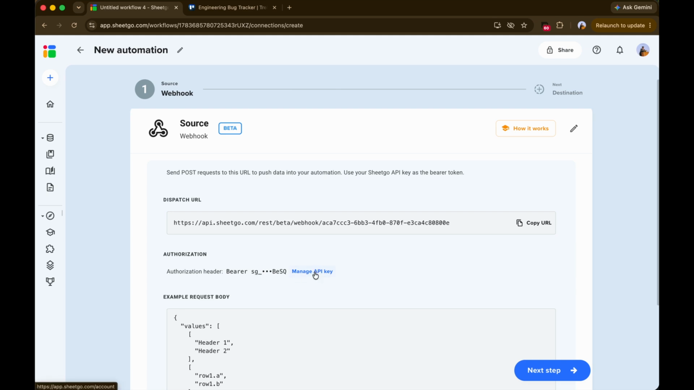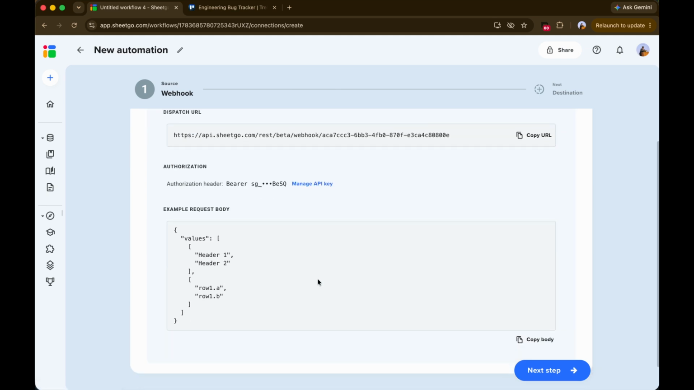Now you can click on manage API key, go back to your settings, and you can copy that particular key or even create a new one. Sheetgo also shows us what the example request body looks like, just for reference. We need all of these exact credentials to authenticate the POST request that we are about to build.